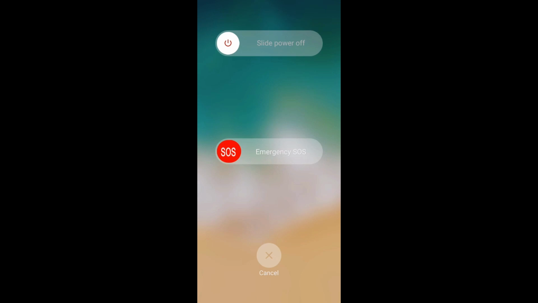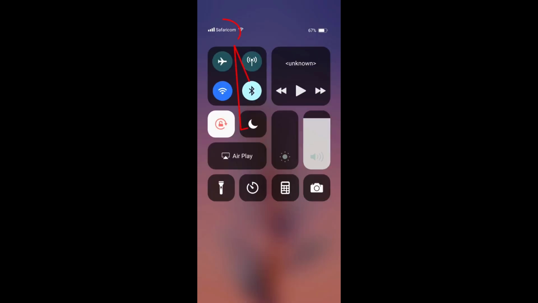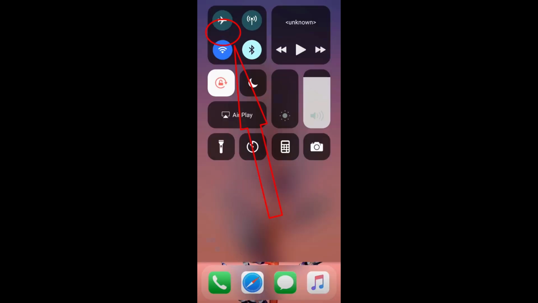Once the IMEI has been written successfully, you have to restart your phone. This way the problem of invalid IMEI will be solved.